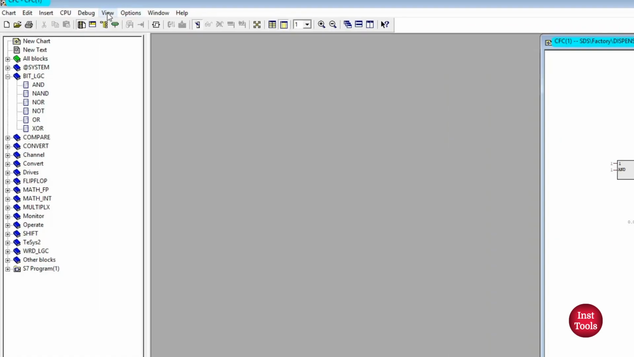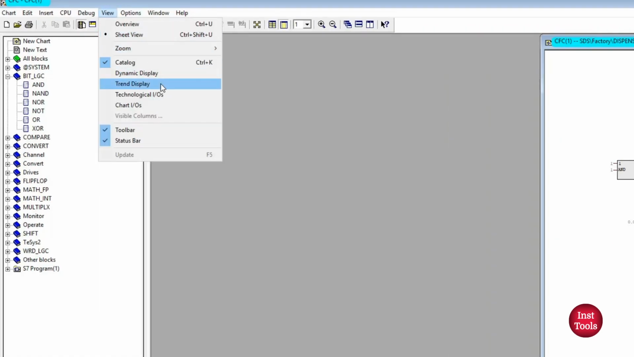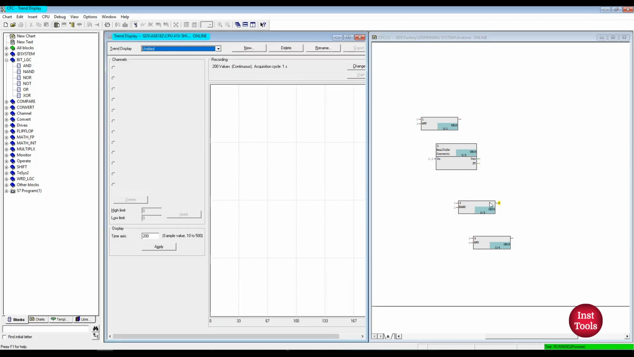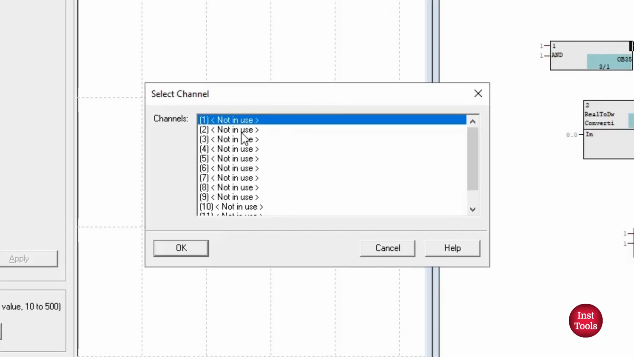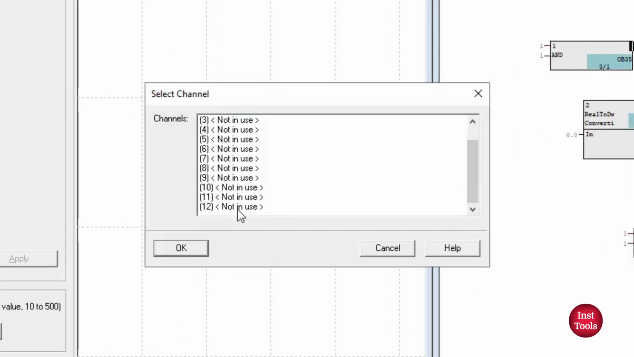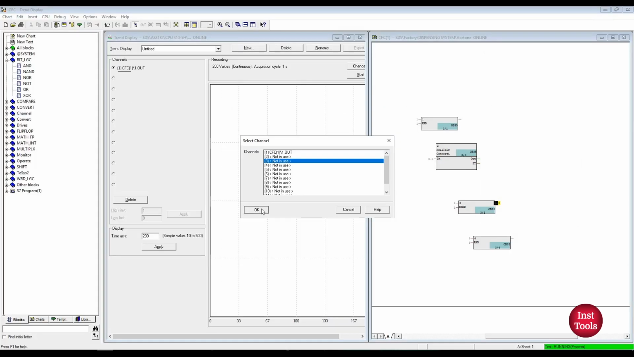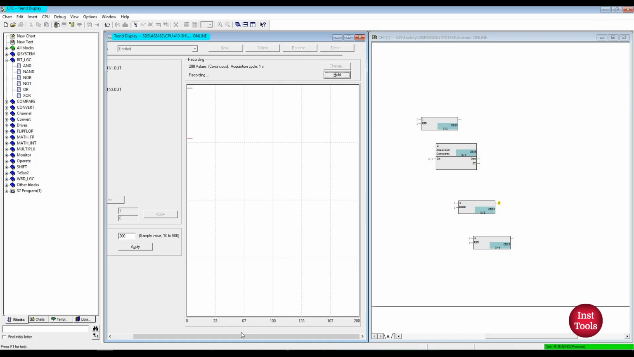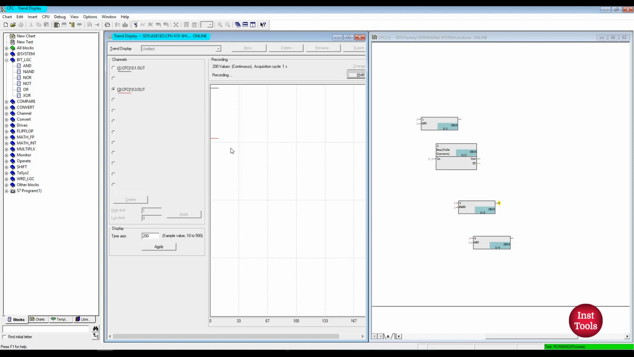And one more possibility is trend display. You can define one trend here and you can simply drag and drop the values which you want to monitor. It will allow up to 12 values in one trend display. You can press start after adding the required values. So as you can see, the trend is getting generated. You can set the lower limit, upper limit and sampling time of the chart.